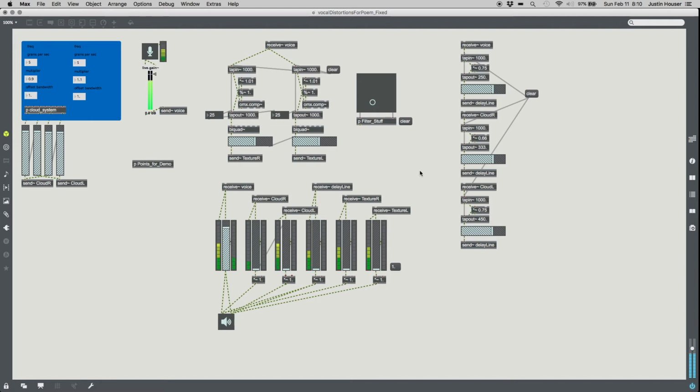And then finally, this bit in the middle here is a texture generator based on my voice. So my voice comes in here, it gets delayed, and then each rendition of the delay is multiplied by 1.01, so it continuously gets louder. A little bit of coffee there.